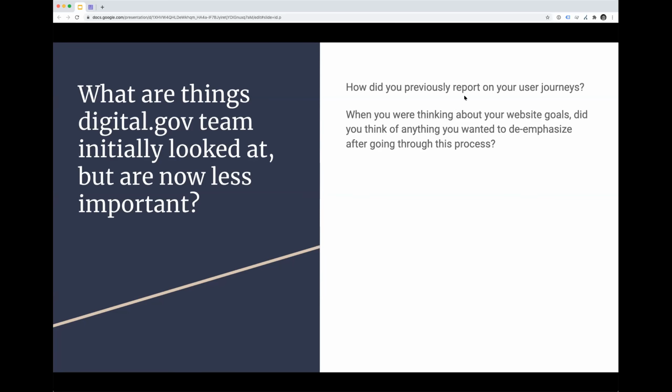What are the pages that matter most to your website audience? That's going to be very important as we go through and talk through the rationale of the goals and KPIs that digital.gov came up with. Does anyone have any additional thoughts here before I move on to the next slide?